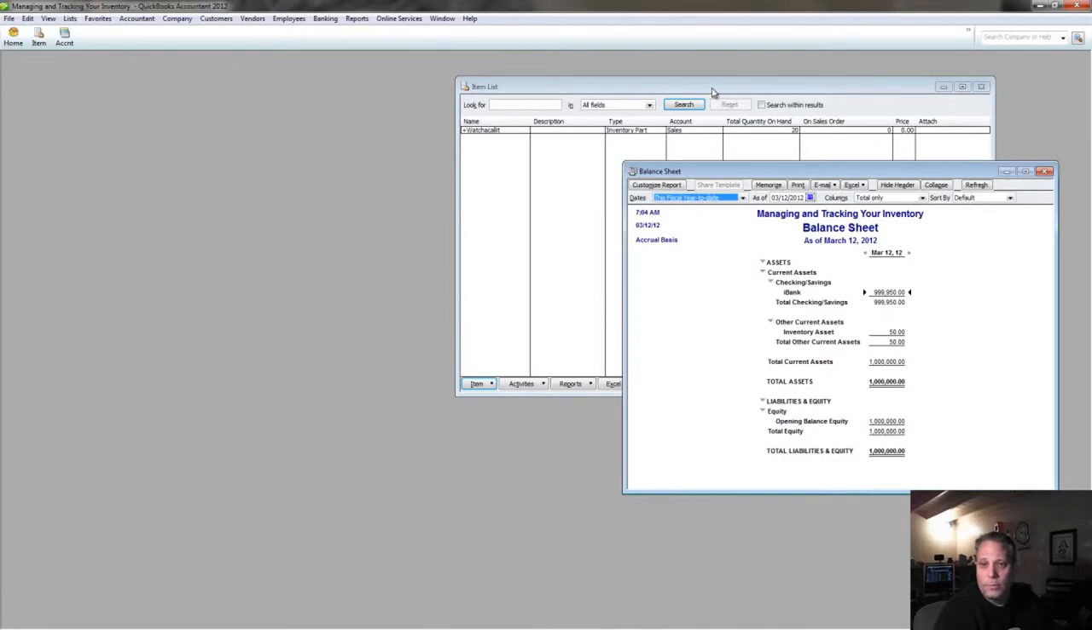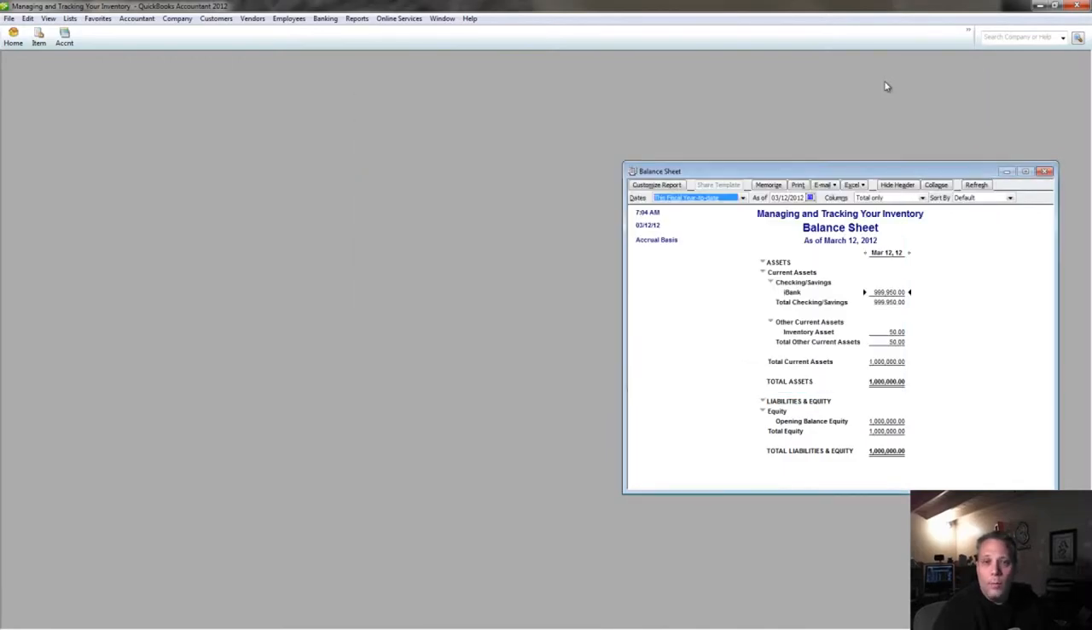When I have prepaid inventory on the books, it means I'm paying for it now. But the especially important part of this is I don't want to record that inventory into QuickBooks. I don't want to add that inventory into QuickBooks because I'm not going to have it for a while.